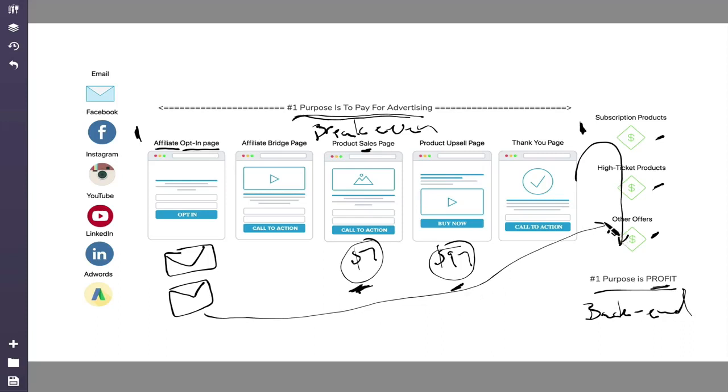So these back-end products, these subscription products, these high-ticket products, these other offers that you're making to people down the road, that's where your profit comes from, not from your low-ticket products on the front end. And if you understand this, you're going to save yourself so much time and so much money.